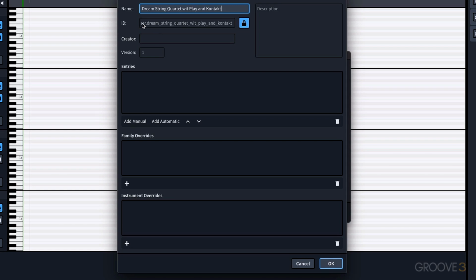Down here, the ID, this simply updates based on what text you have here. You can't edit this. We have a padlock, and this keeps you from editing description, creator, and version. If I unlock this, I could type in some information here, and change my version number. Good if you're sharing templates, for example.